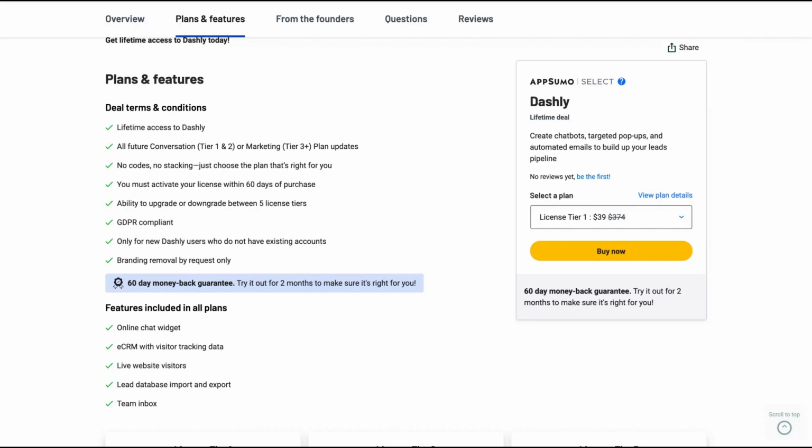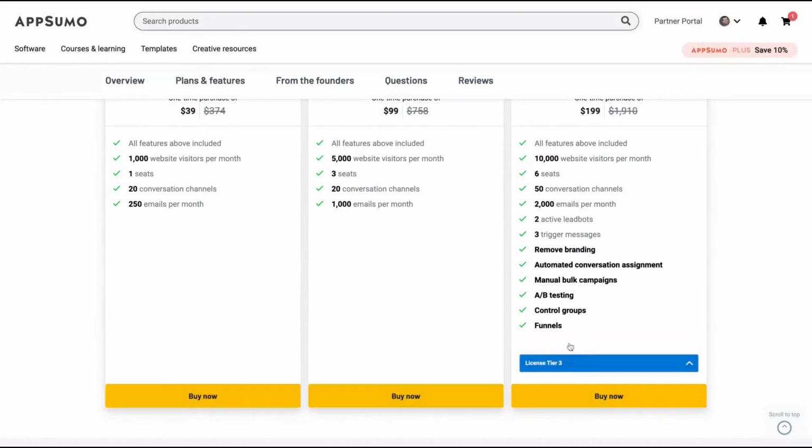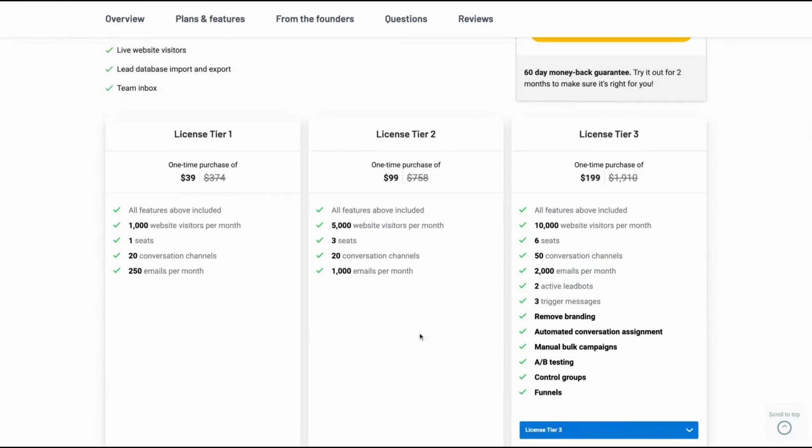you can create forms, you can use a chatbot, you can create pop-ups. It's a whole suite for your business. If you're going to buy the tool, aim to buy at least tier 3 to get all the features.